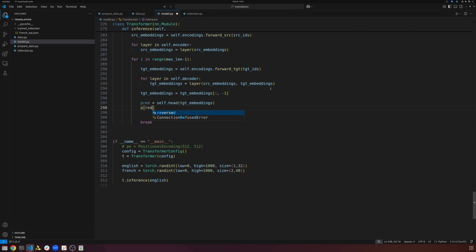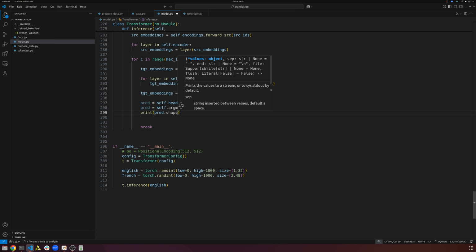There we go. Pred is equal to self.argmax. And why are we doing an argmax? Because we want to find out which embedding has the largest logit. And the thing with the largest logit is also the thing with the largest probability, right? The largest output. So whatever's the largest output is the thing that we want, and it is our prediction for this time step. So axis equals -1. But we're going to do a dot unsqueeze. Actually, let's just print out the shape. Print pred.shape.